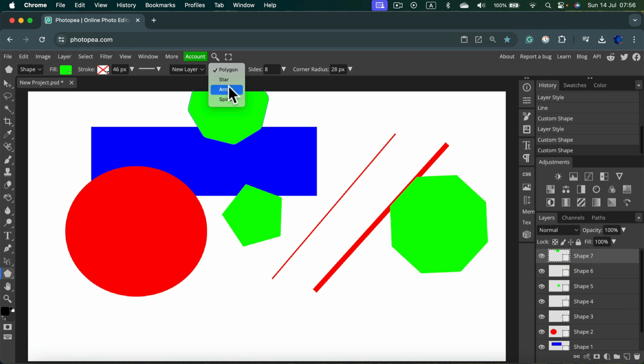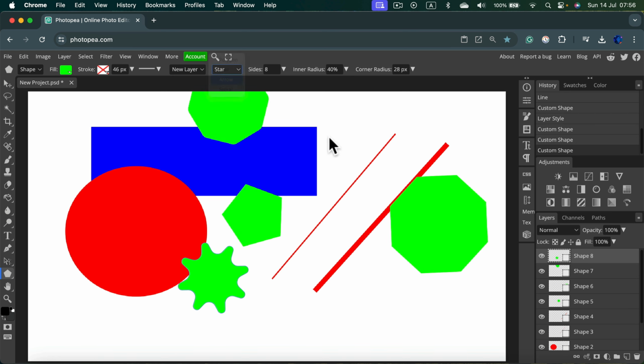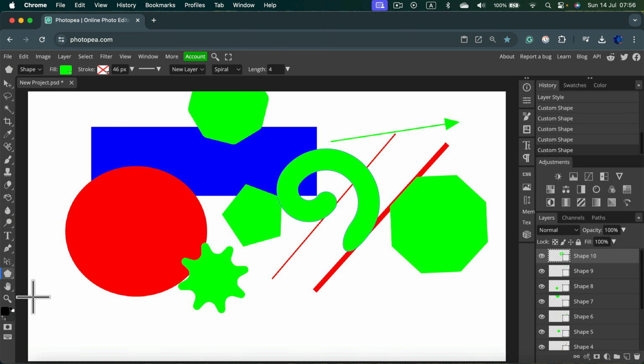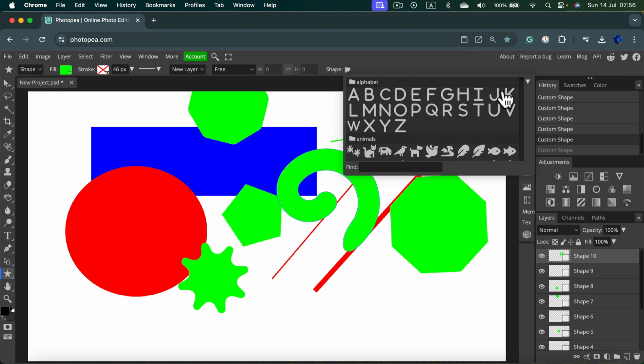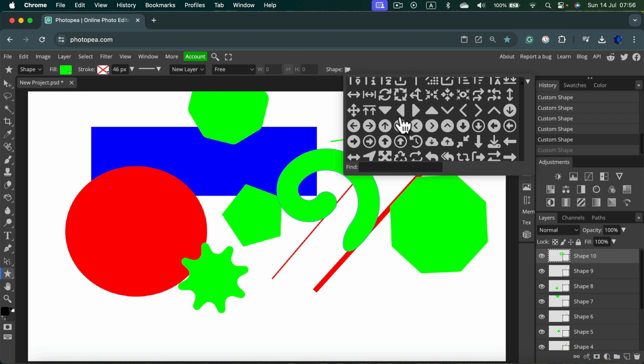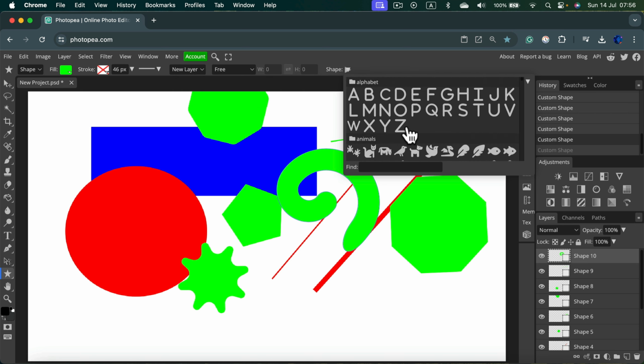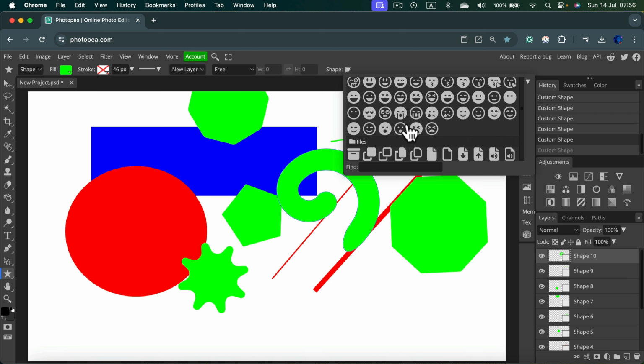You can move from polygon to star. There's arrow as well, and even spiral. And the last tab, that's for custom shapes. Custom shapes are selected from this short gallery over here. We got alphabet, animals, arrows, icons. So there are hundreds of them.